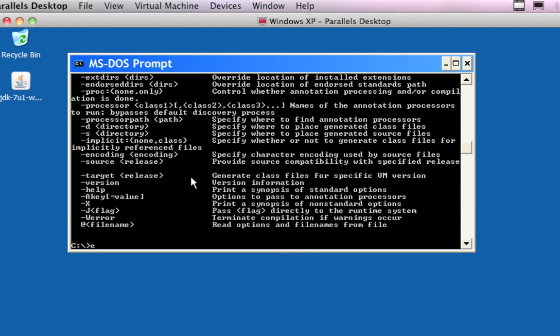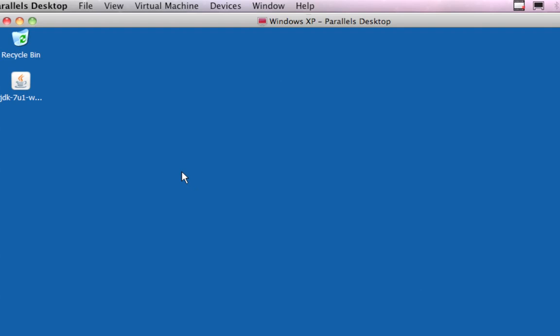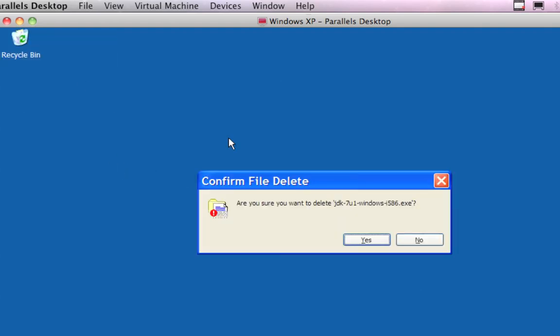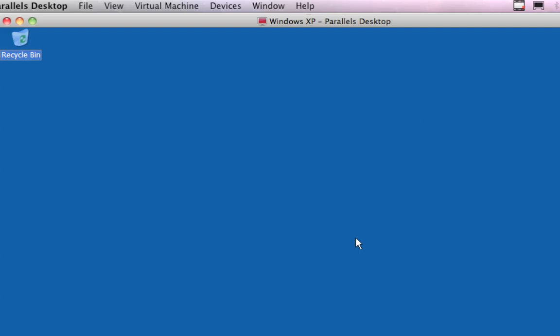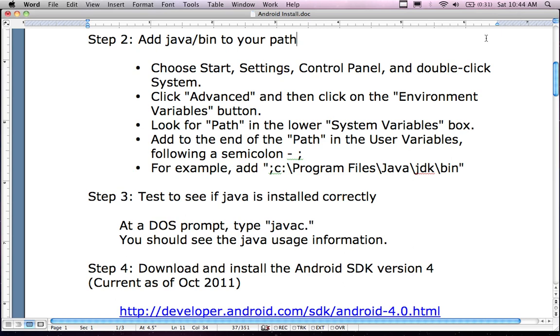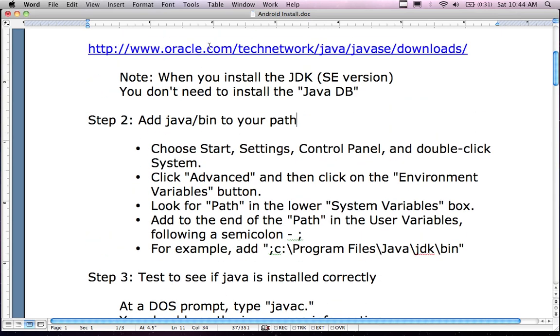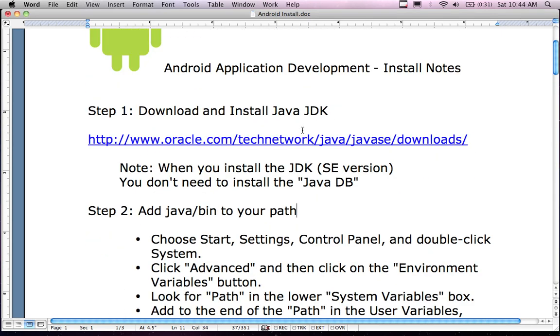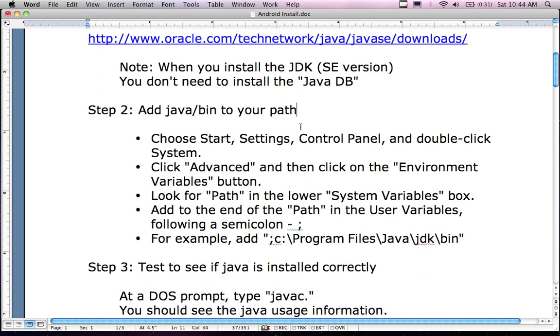So I'm going to exit out of this window. I'm going to throw this one away because I'm a minimalist. I don't like garbage on my computer. So I've thrown that one away. And now I'm going to go back and proceed forward. So I just did step number 1, which was downloading and installing the Java. And I just did step number 2.